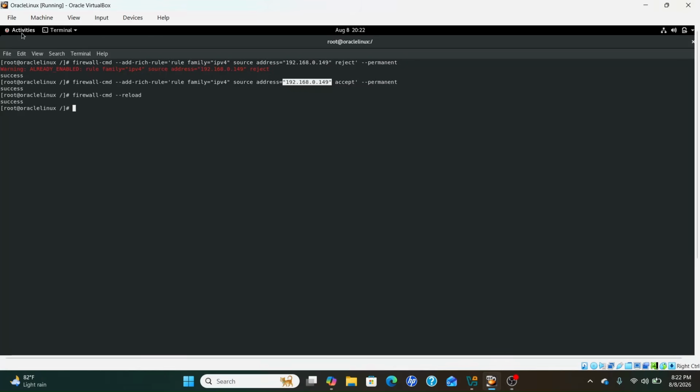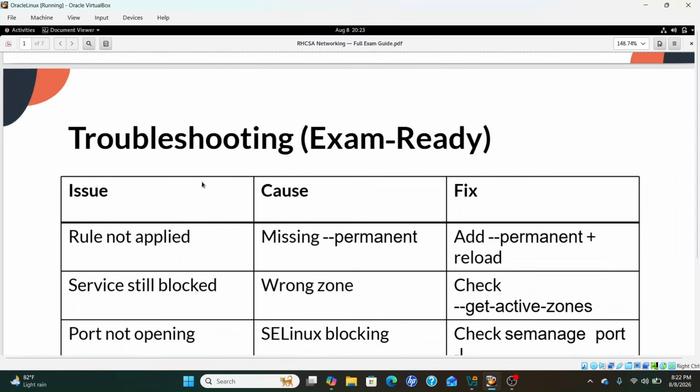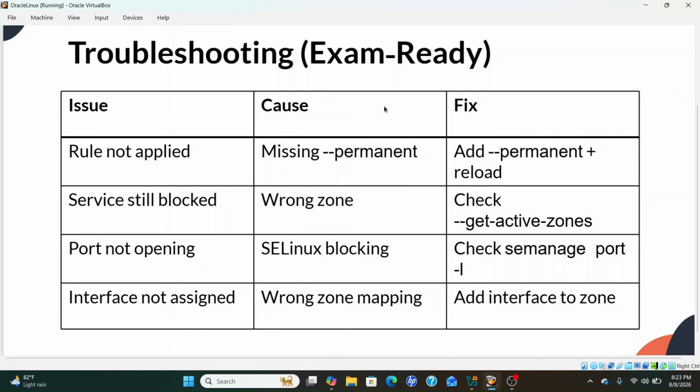Now it's time for the exam tips. Find the issue and how to fix it. Suppose a rule is not applied, then you're missing --permanent. Add --permanent and after that reload the service. If the service is still blocked, then we are in the wrong zone. To check the zone, use --get-active-zones. If the port is not opening, check the SELinux labeling using semanage port -l. If the interface is not assigned, then you are in the wrong zone mapping. Add the interface to the zone.